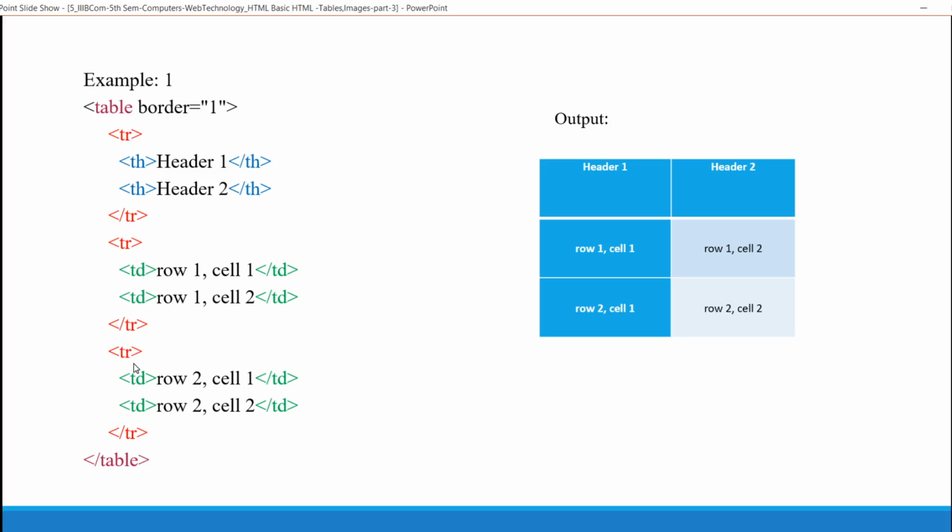Again a row with 2 columns. TD, row 2, cell 1. TD, row 2, cell 2. Close here. Finally close table. This is the output of this program. These are th tags. And this is tr, the entire row. These are tds.